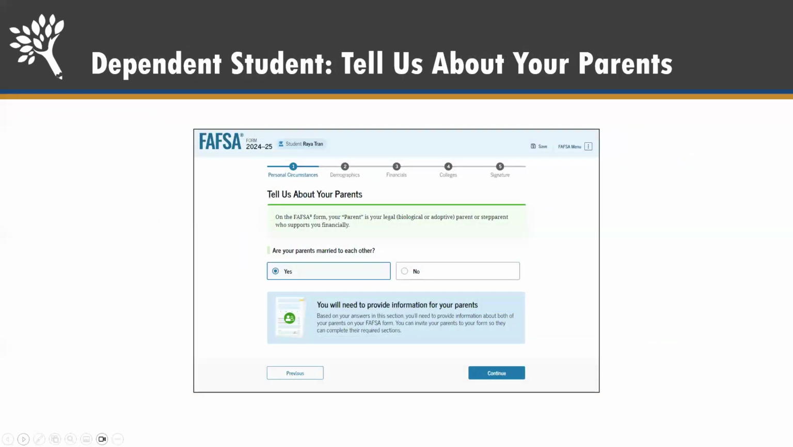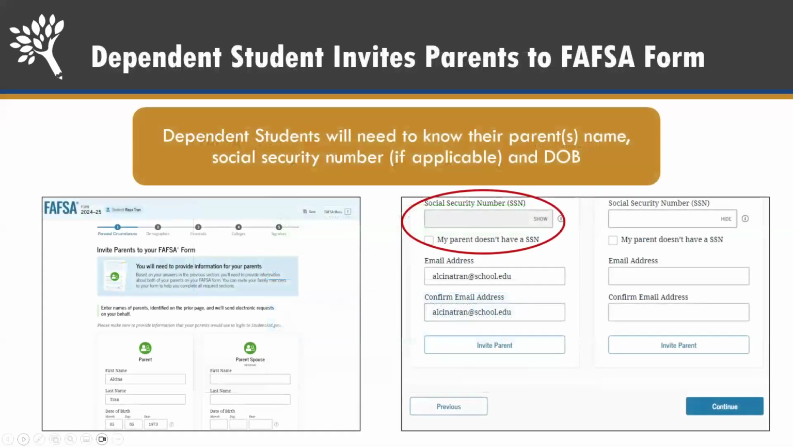So for dependent students, if you're considered dependent, it's also going to say now, tell us a little bit more about your parents. They're trying to figure out if both of your parents are going to have to provide information, if one will, and they just want to know a little bit more about you. On the next screen, they'll ask you to invite your parent or parents depending on how you answered your questions.